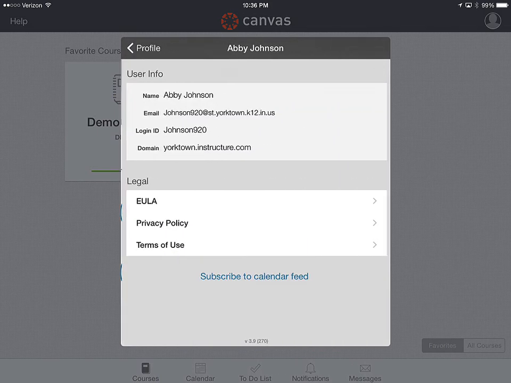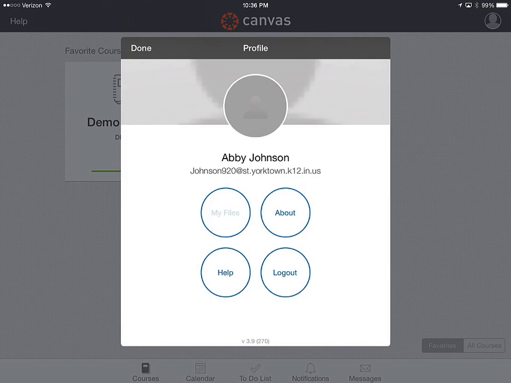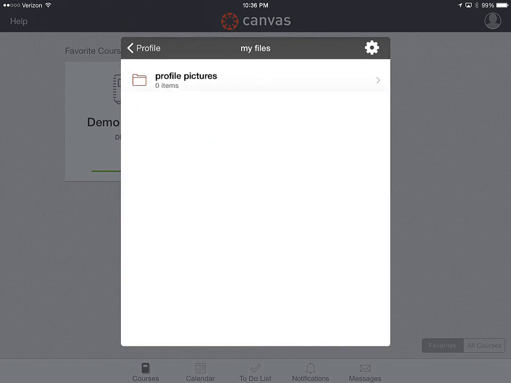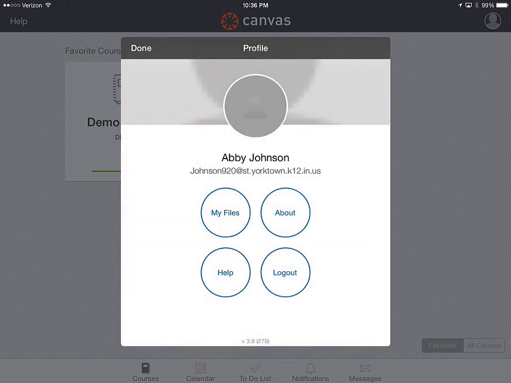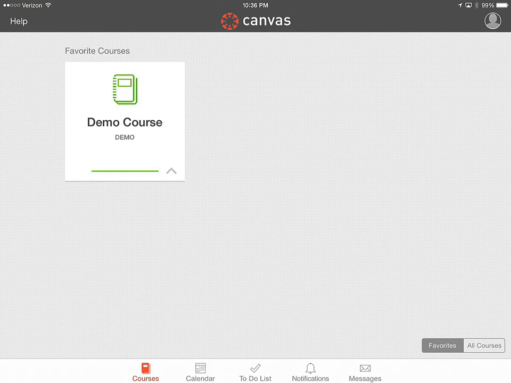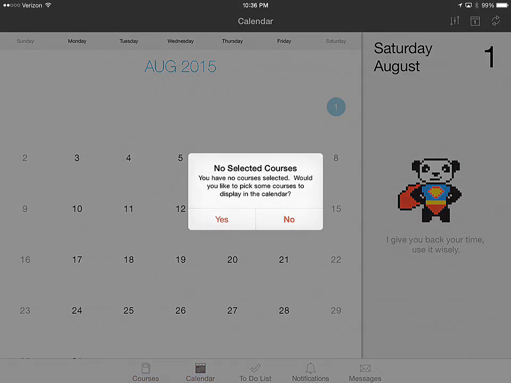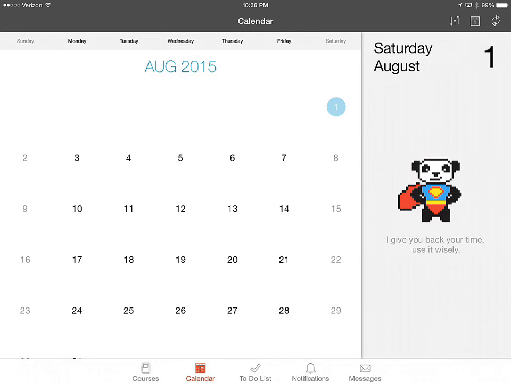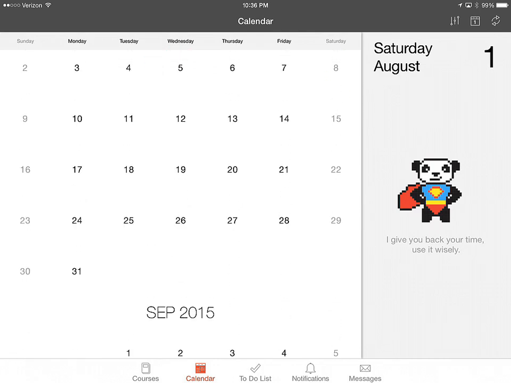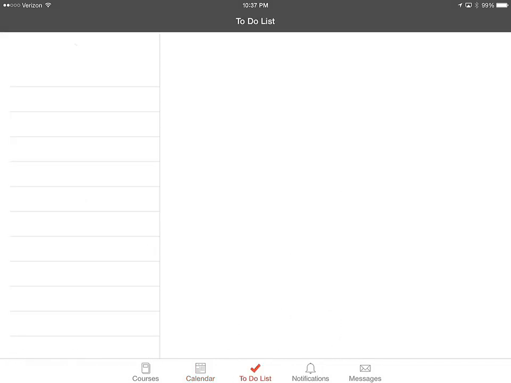Your about button is basically her profile information, which you will have set up. There's a button for my files, and we can go through that. You don't have really anything yet until you start setting some things up. So we'll go through that a bit later. But all of that information kind of carries over. You can access your calendar here at the bottom. We haven't selected any courses yet for there, but you can select the calendar and things will show up there. You'll have a to-do list, which is what we saw on the web over to the side.